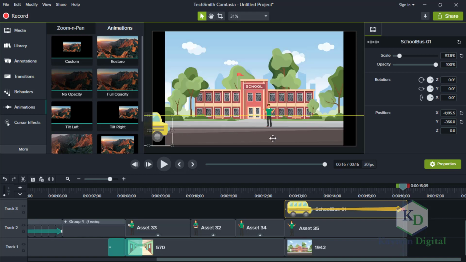So school bus at this point. Oh wow, let me go back again. At this point, the school bus should have left the scene. Let me play it. I think there's an error there. Okay, good. So we have that locked down already. Let me raise it up.